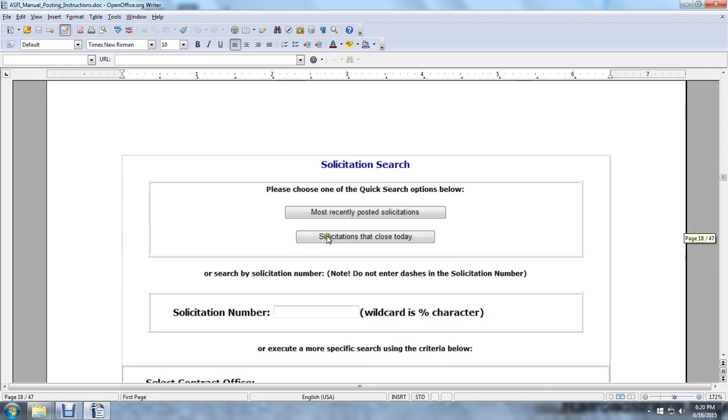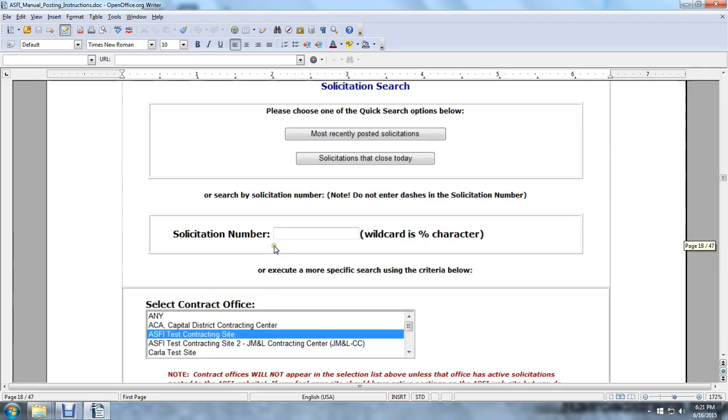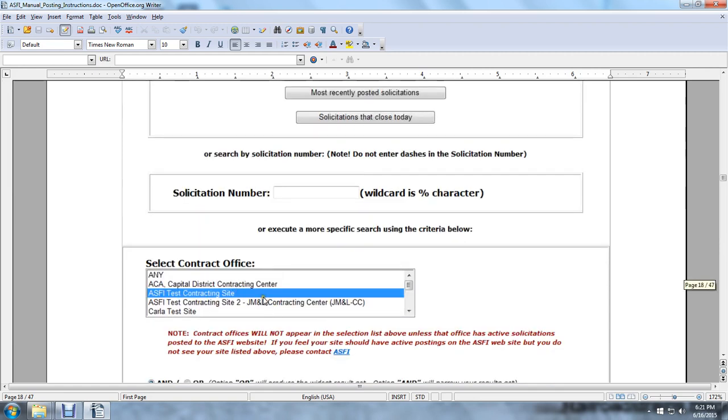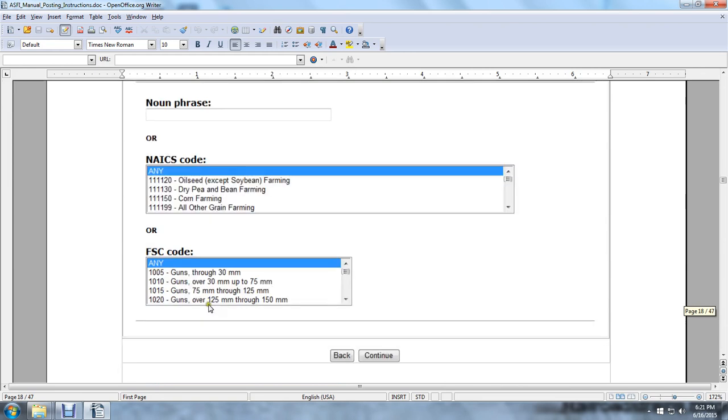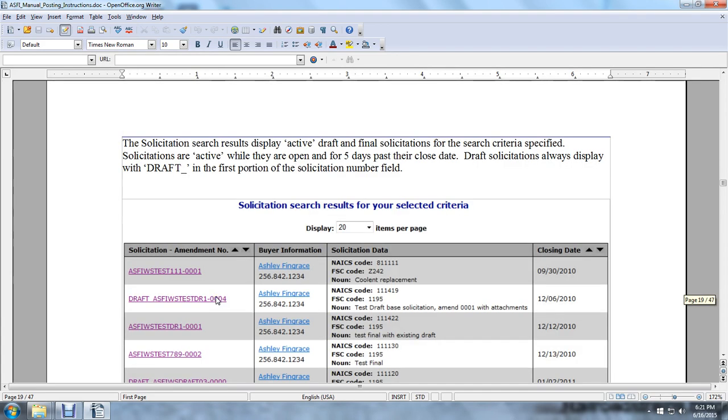Solicitation search. Most recent posted solicitation that closed today. For the solicitation number, the wildcard is the percentage character. Select your contracting office. Then enter the national code, your industrial code for your item, or a federal supply code. The solicitation search results display active and draft solicitations for the search criteria specified, while they were open and for 5 days past their close date. Draft solicitations always display with draft in the first position of the solicitation number field.